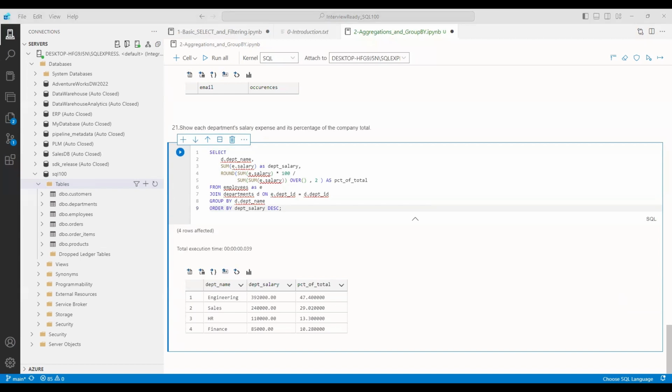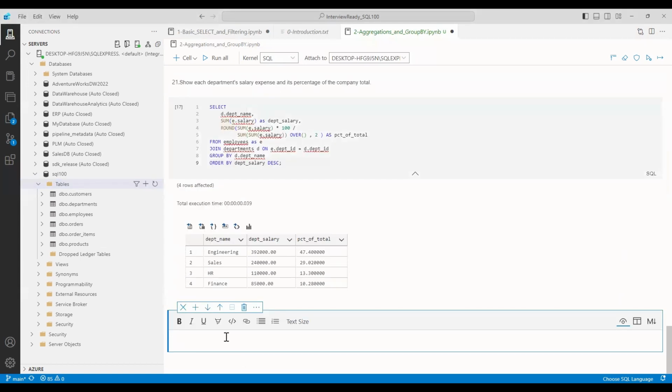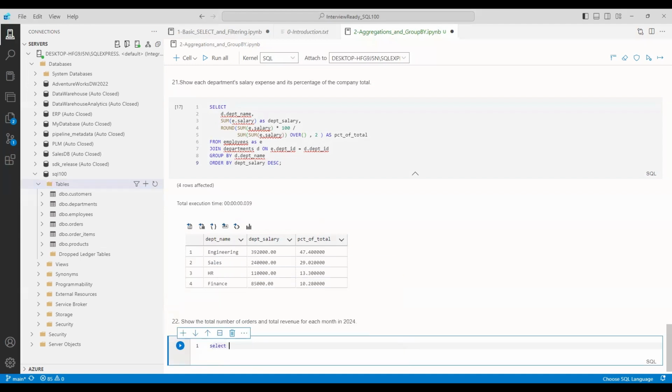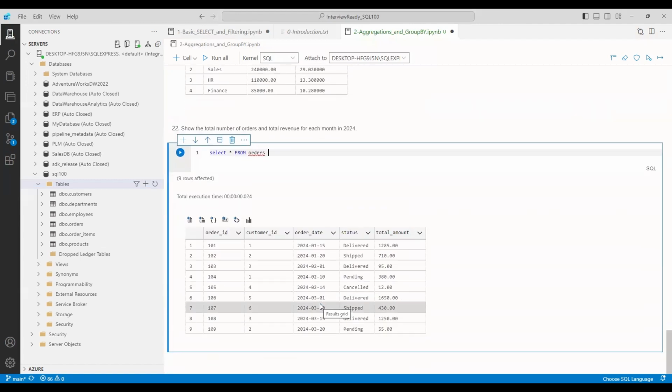We have created the data definition language for this orders table. Let's move to the 22nd question, which is: show the total number of orders and total revenue for each month. Before that, we should see the orders table. The orders table contains the foreign key customer ID, order ID, order date, status, and total amount.